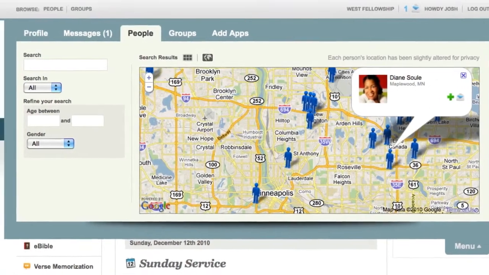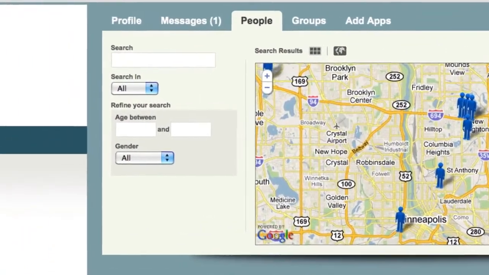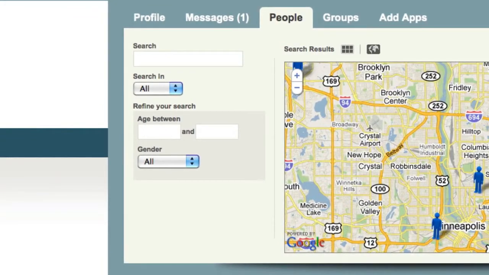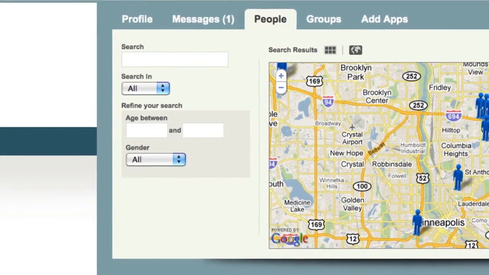You can also search the People directory by names, tags, age ranges, and gender. That's one of the many reasons it's important to fill out your profile. No information means a lot less contact and a lot less community.